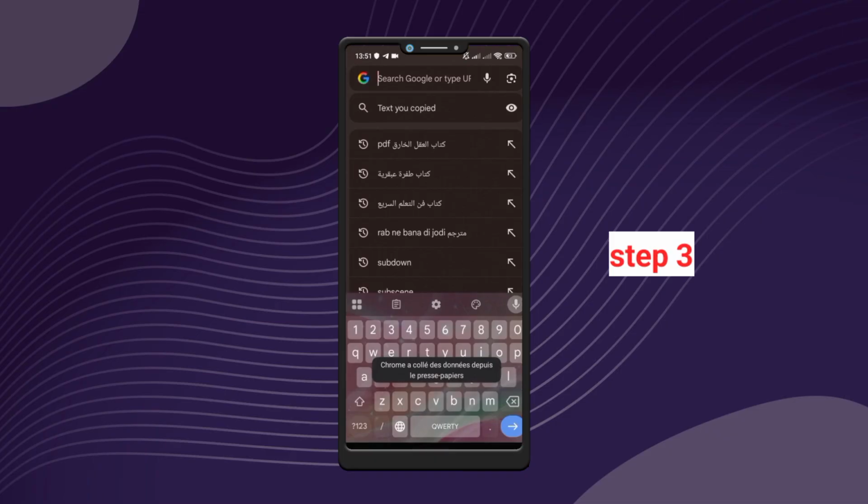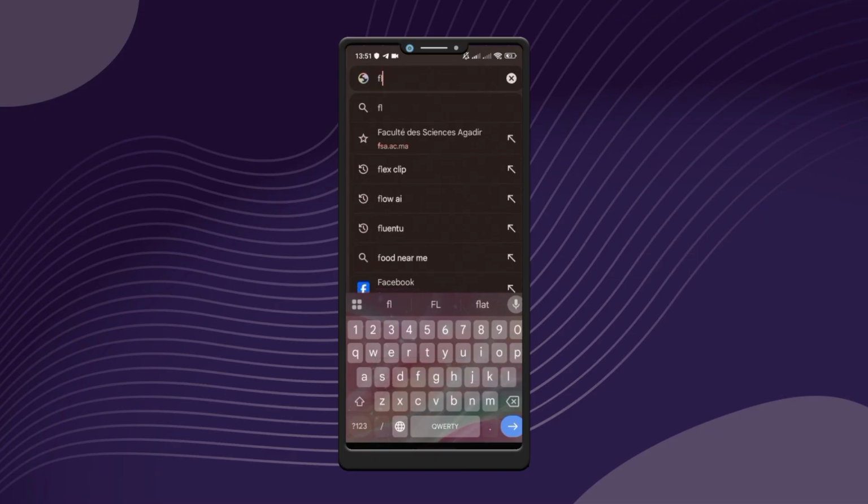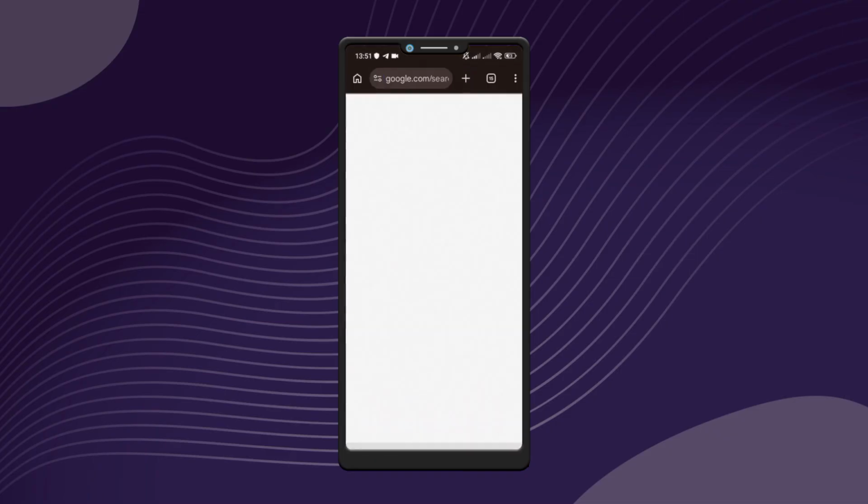Step number 3. Now open Flow AI. And that's all there is to it.